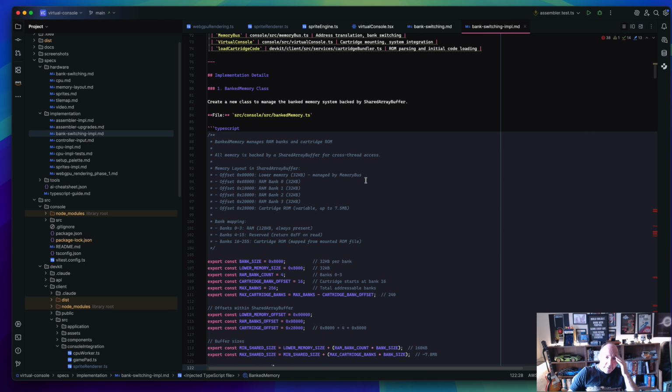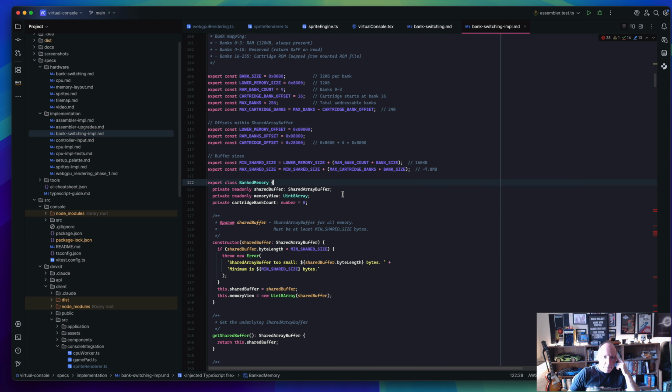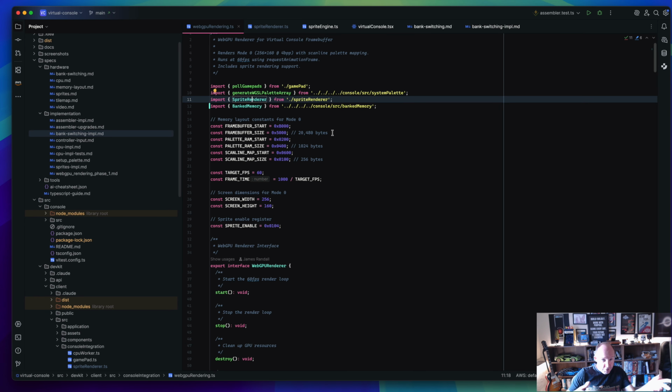But what it had actually done is, in the bank memory, rather than use a shared array buffer for the memory space and the cartridge space, it had decided that the cartridge ROM banks should be in the worker thread. If you recall, our CPU runs in a web worker, and that means we have to use messages to talk backwards and forwards, or a shared array buffer. It decided to use actual uint8 arrays inside the worker thread, and use messages to access those arrays. But our WebGPU renderer runs not in a worker, it runs in our system's main thread in the render loop, and it needs access to the same RAM.